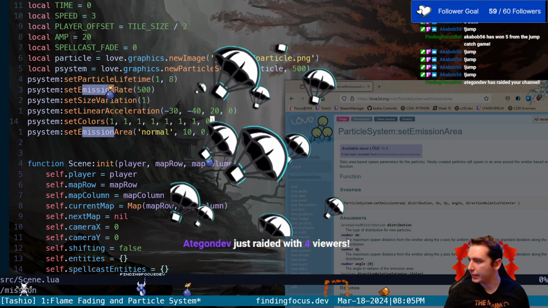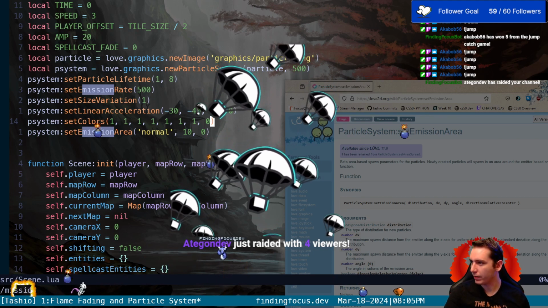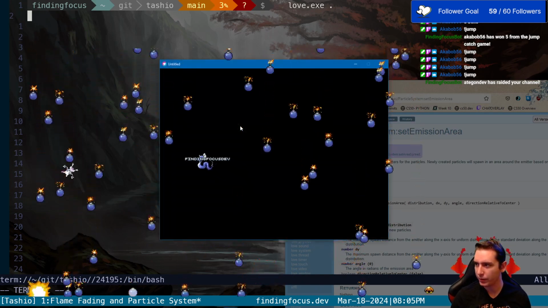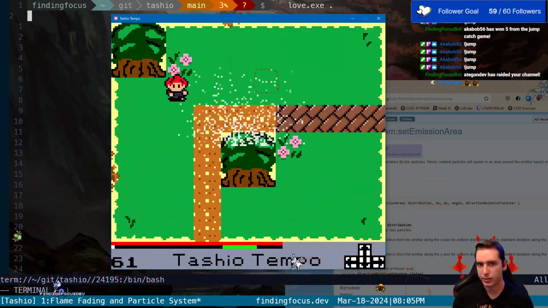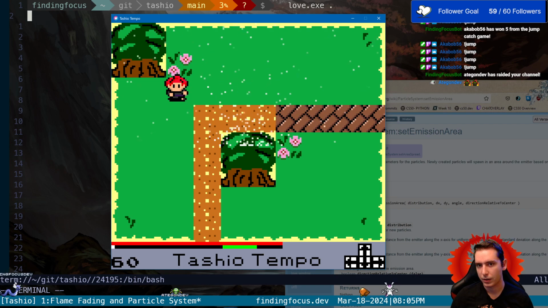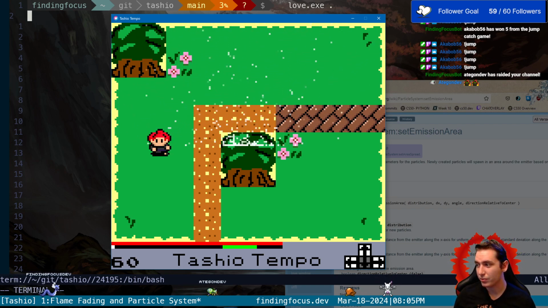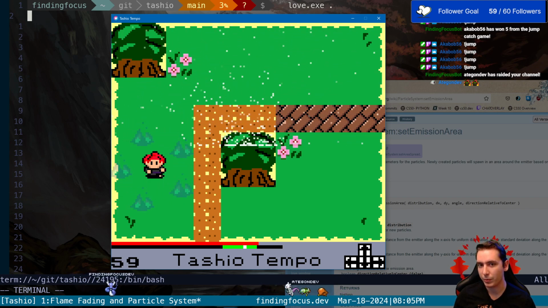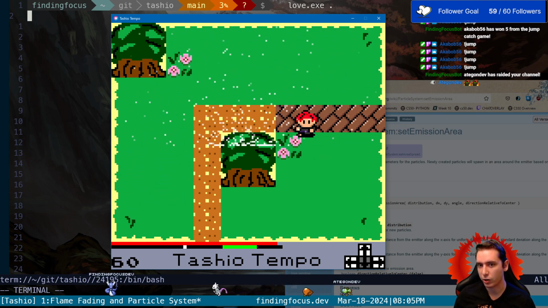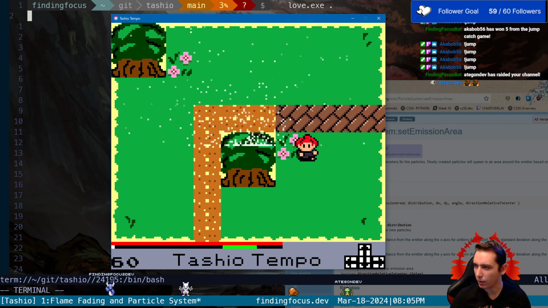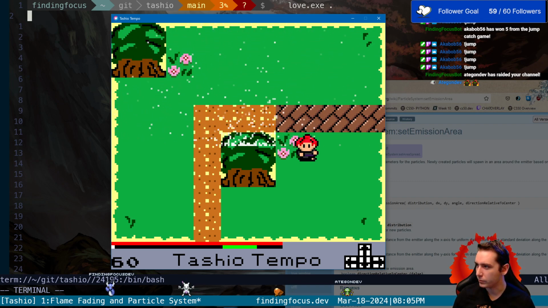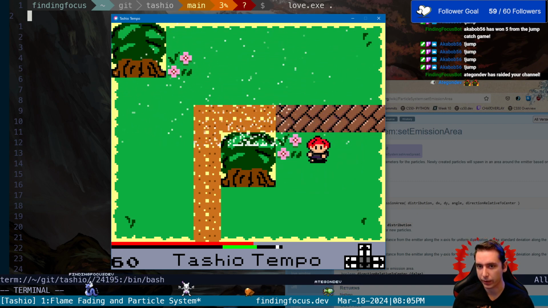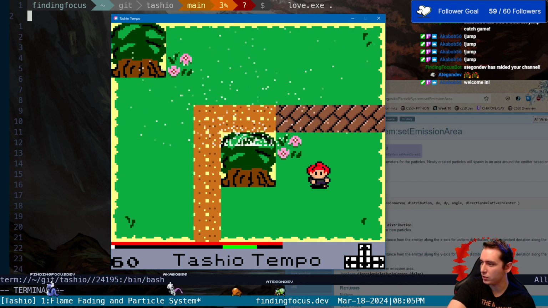Hey, thanks for the raid, Adagon Dev, I appreciate that. Welcome to the stream here. We're working on some particle emitter stuff here in Love2d, so we're trying to add some particles for the spellcasting here, but I'm not so familiar with the particle system, so I'm trying to just play around in this sandbox and see what we can get, so we can add hopefully colored sparks to our flamecast spell here. Thanks for the raid. I appreciate it.